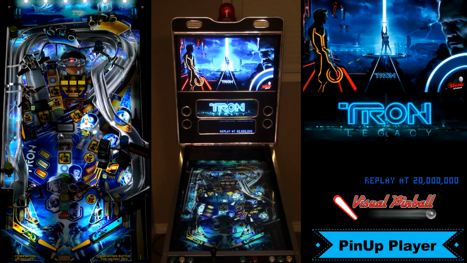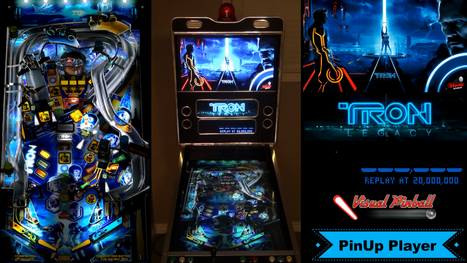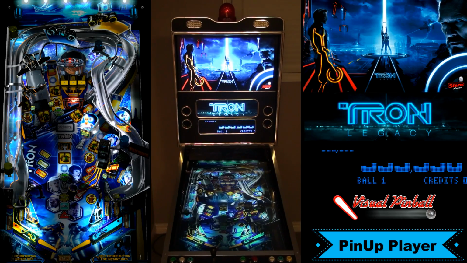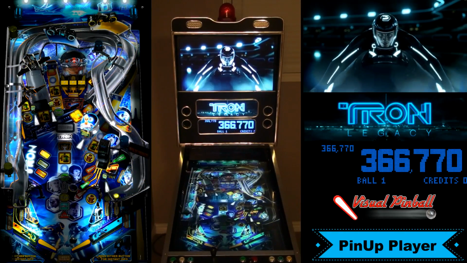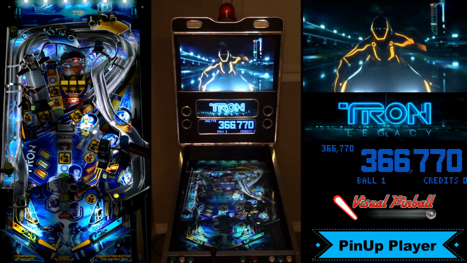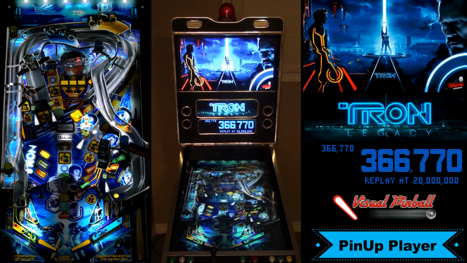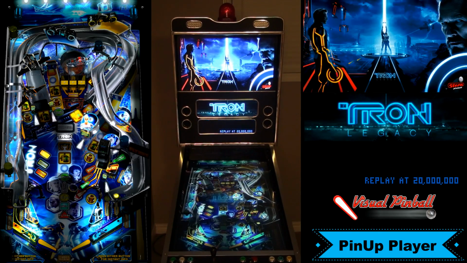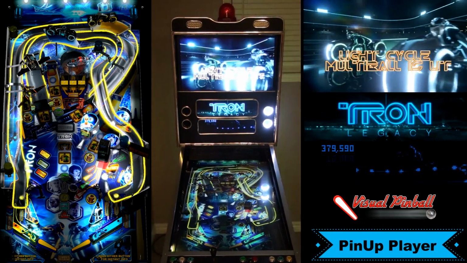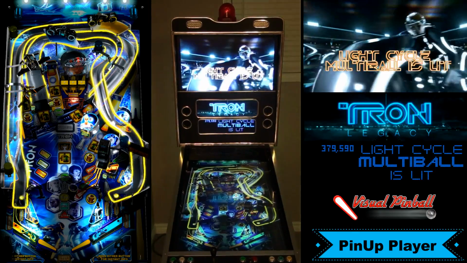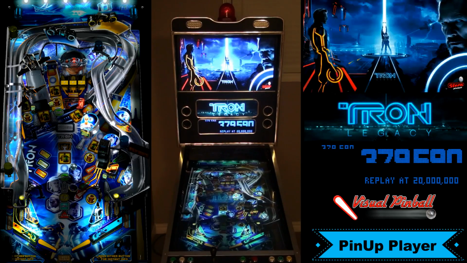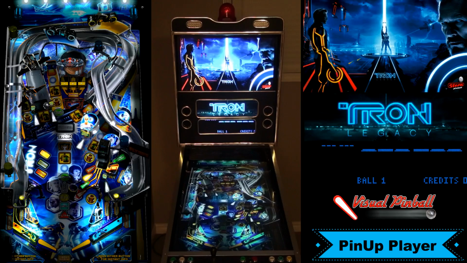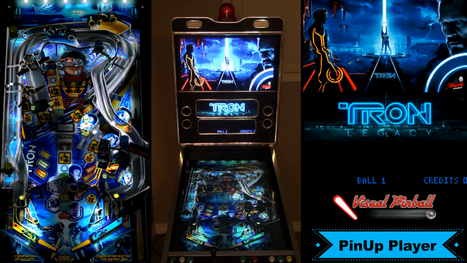And there you go. Now it shows you here that multi-ball is ready for Cora. But I'm going to go through a few other things here. Now I wish I could go through all the rules here, but light cycle multi-ball is lit. All right, so all those are ready. Now what I'm going to try doing is, it's kind of hard to do here.